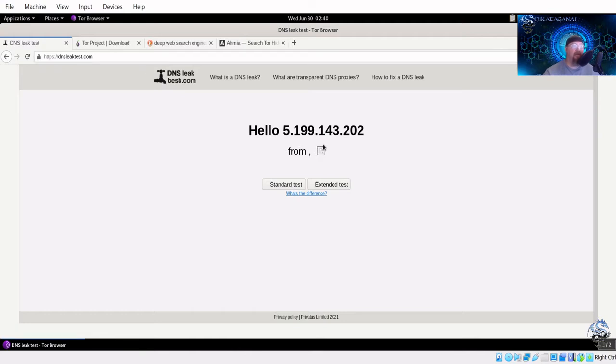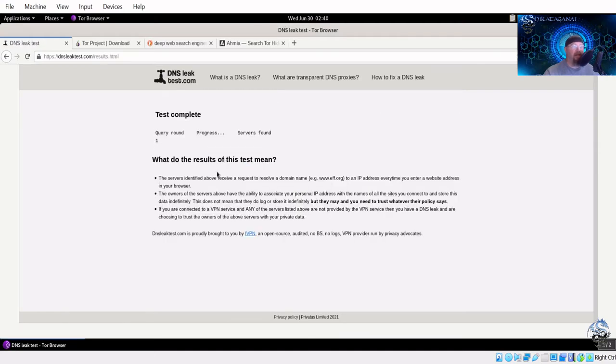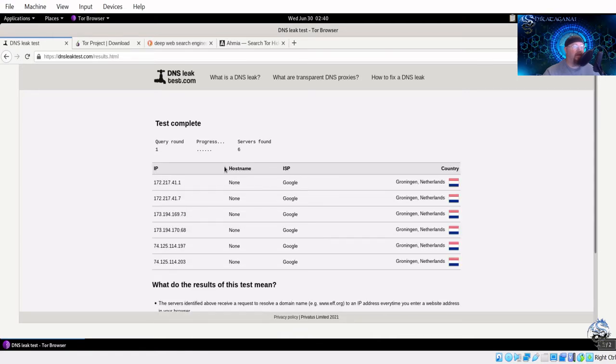DNSleaktest.com just to verify that I'm actually not leaking DNS information. Here we don't even see any type of image of where we're actually from, but if we do a standard test, it may take a little bit. Like I said, this is a little slower here in Tails, but the goal is, okay, see like right here, Netherlands. So I'm not in Netherlands, I can tell you that. But it appears as if I am.